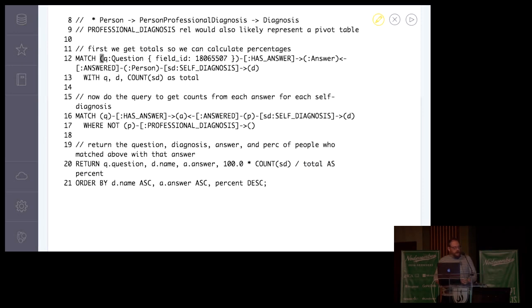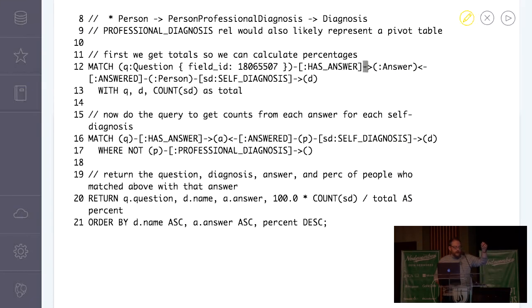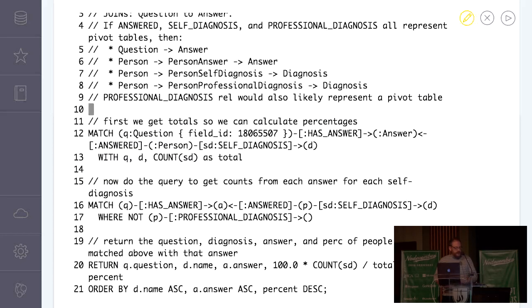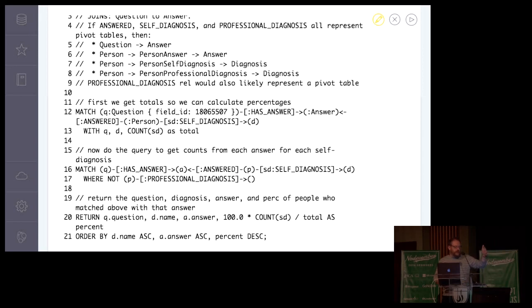And so we take this where we match a question to a particular field ID. Because we're interested in a particular question, we're not returning an answer, but we're going to get an answer here. It's connected to a person, and then it has that relationship self-diagnosis and had diagnosis D. You can kind of trace through this thing and see all of the different levels of path that you have to go through here. So we get those numbers, and we also get all the questions and all the disorders. If we get those out, we query them just once, then we don't have to query them again later. So now we do a query to get the counts from each answer for self-diagnoses.